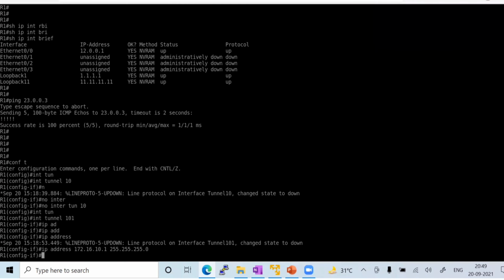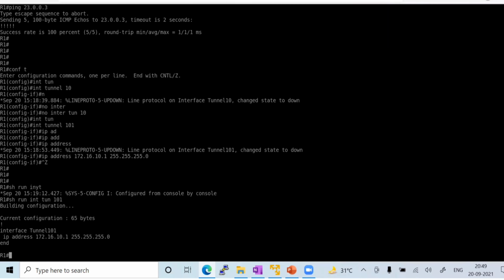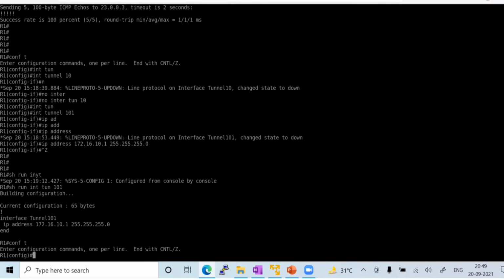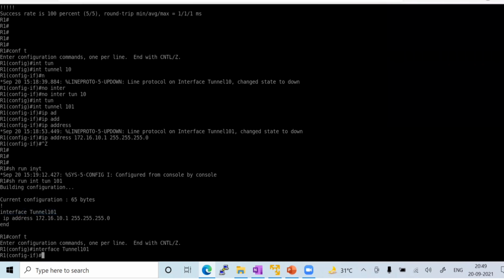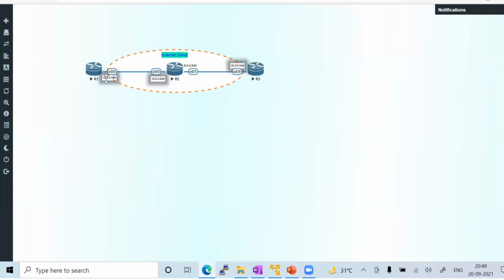So till now, what I have defined, you have to understand, these are very important things. I just defined the IP address. What next? I go into the interface again, and I have to define the tunnel source. What would be my tunnel source? In this case, this IP address, the physical interface IP you assign.